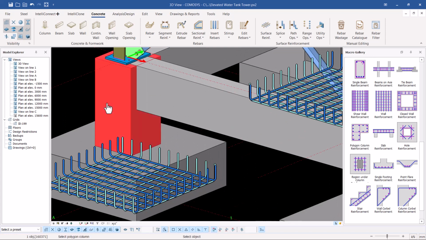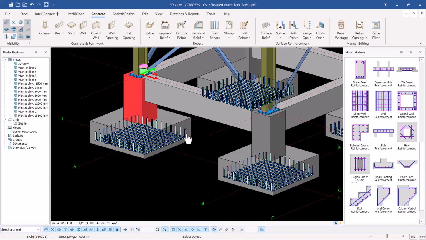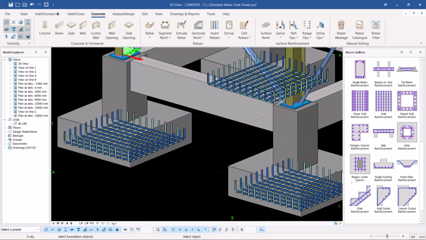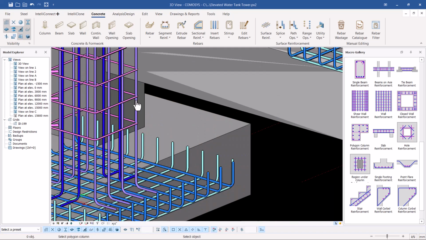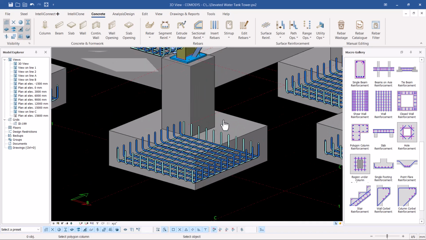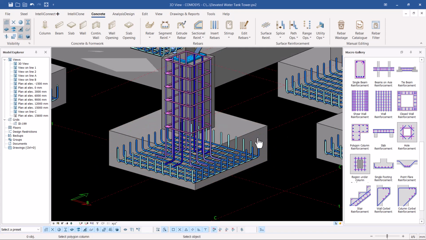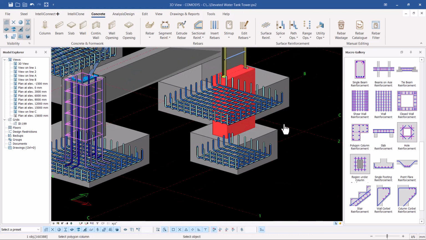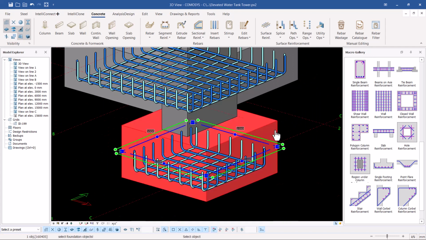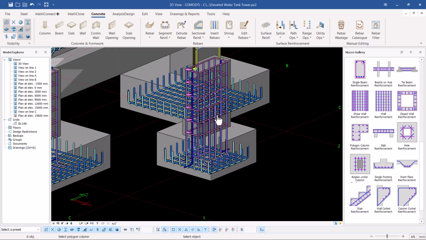So I'll pick on this column, then I'll right click, then I'll pick the foundation here and right click once again, and I'll have my rebars in place. So I'll come here once again and select the column and right click and select the foundation and right click once again, and I have my rebars in place. So I select on this, then right click, then pick on the foundation, the pad footing, then right click once again, and I'll have that in place.